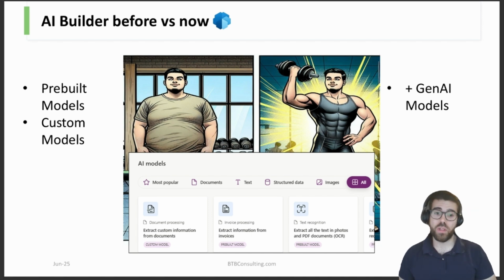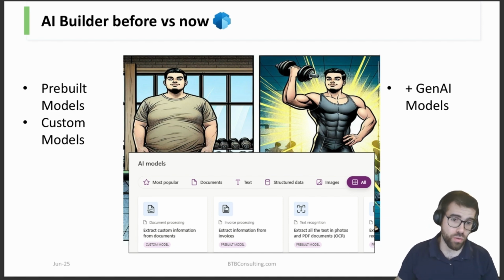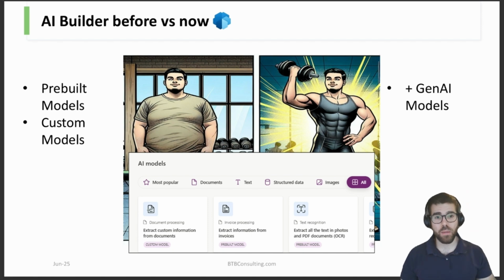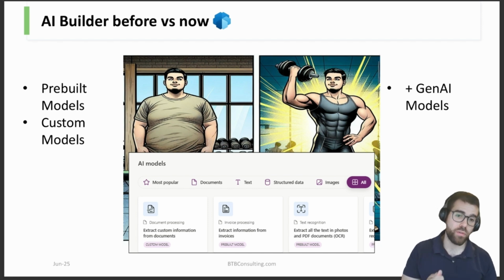From these preview models and custom models, very tedious to configure, to now the generative AI models where you just have to do some prompt engineering. So putting a nice prompt there and using the latest AI models, you can get any information from any document, whether it's handwritten or digital.